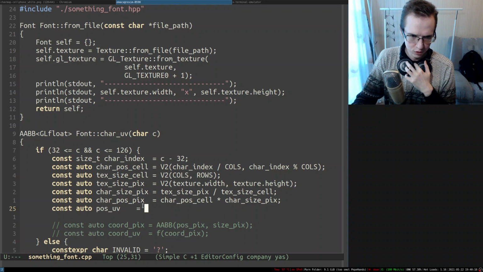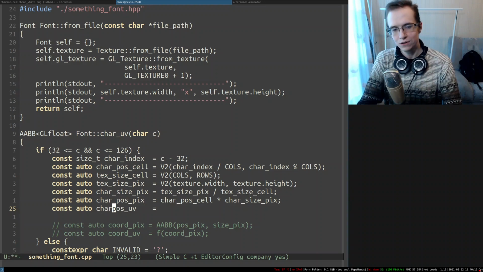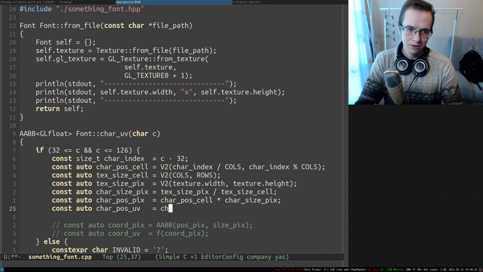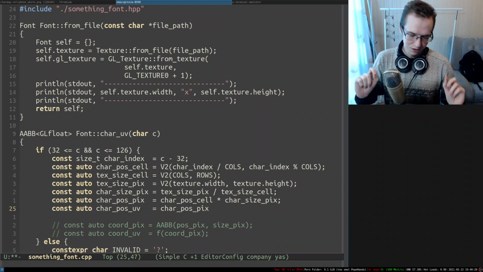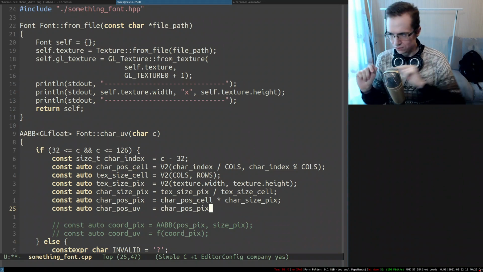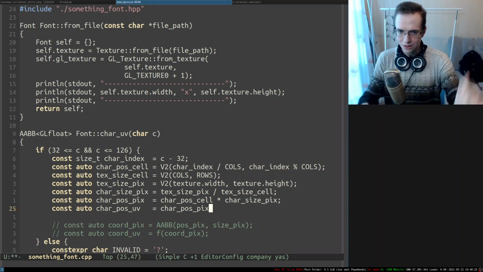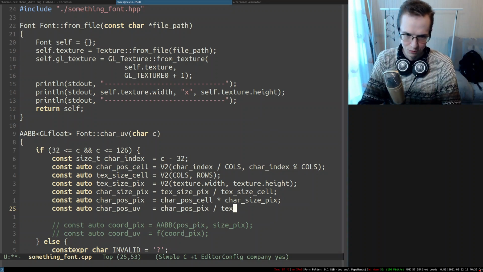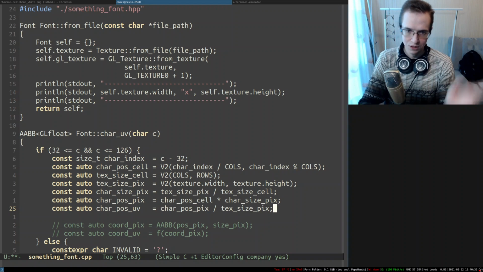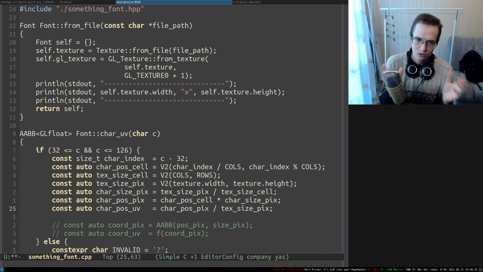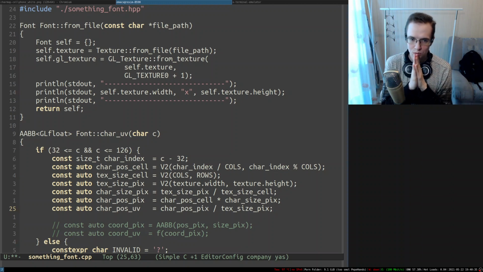texture size, texture position, and now we need to have a character position in UV, right? So we do have a character position in pixels, right? And that means it's a value from 0 to width and 0 to height. We need to map it to a value from 0 to 1 to 0 to 1, and you can easily do that by dividing it by a texture size in pixels. There we go. So that's precisely why I wanted to express all that in the vector coordinates, because it just makes the code a little bit more compressed and a little bit more readable, right?